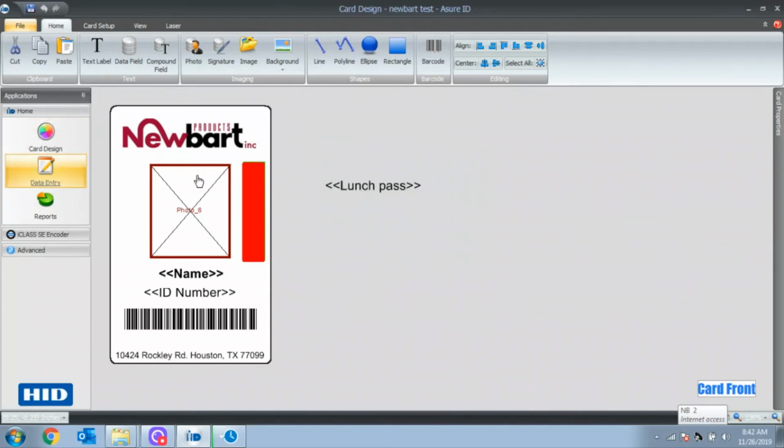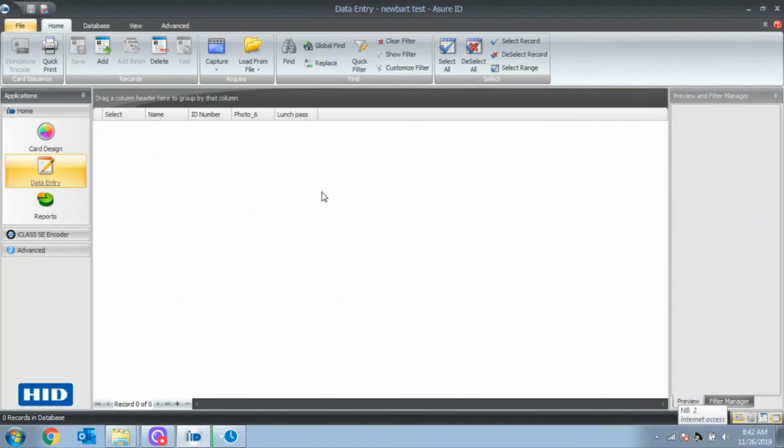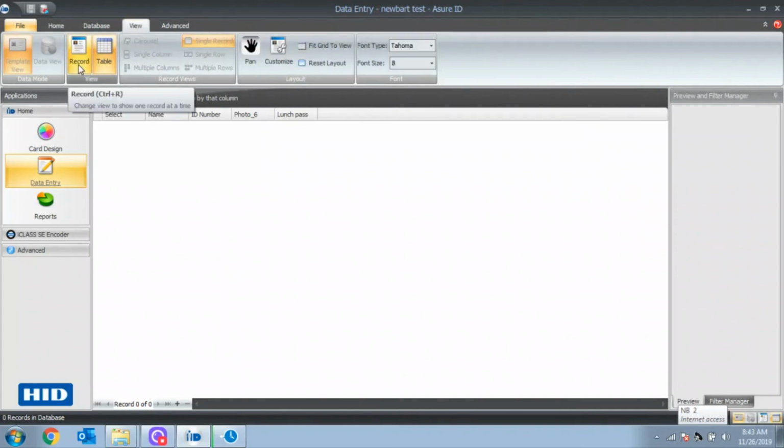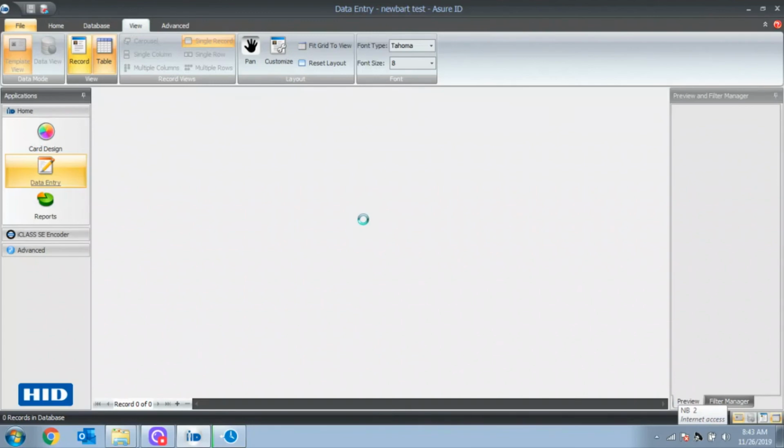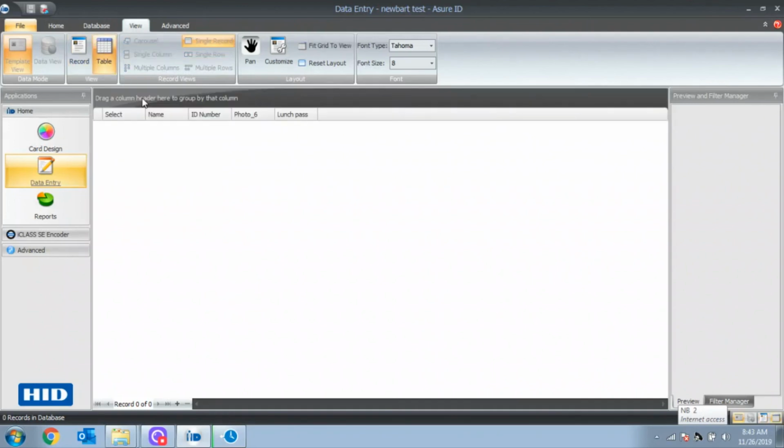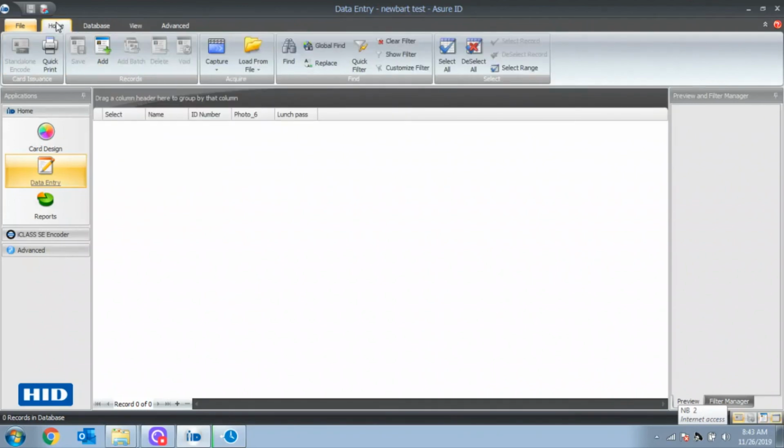Data entry. Your data entry is pretty simple to do. You can view it like an Excel spreadsheet like I do, or you can view it as a record, which will give you your nice little box here. But we don't have any data in here yet. So we're going to go to table. We're going to go to add.